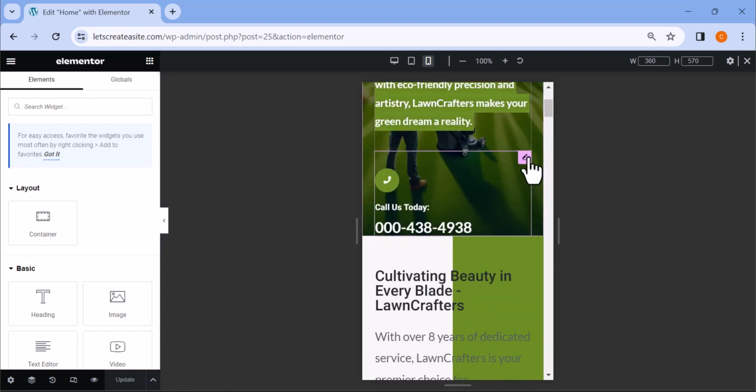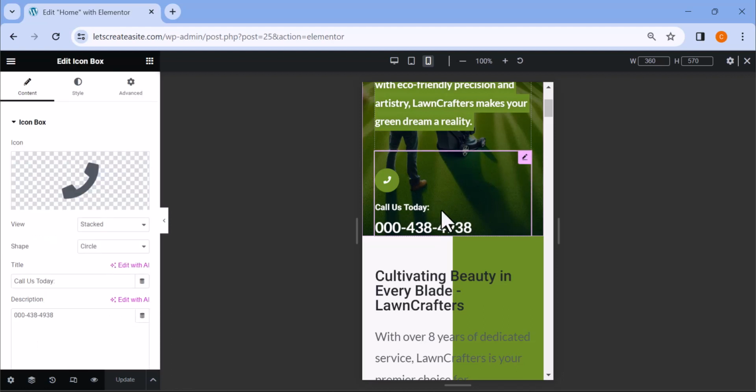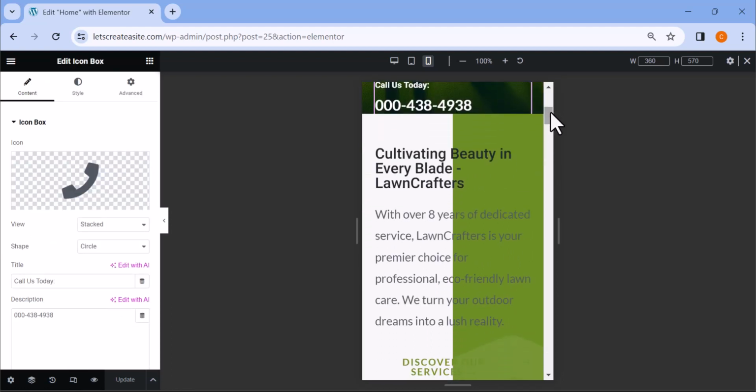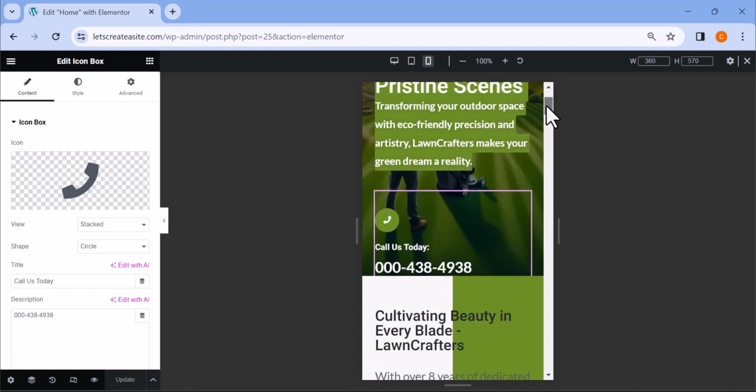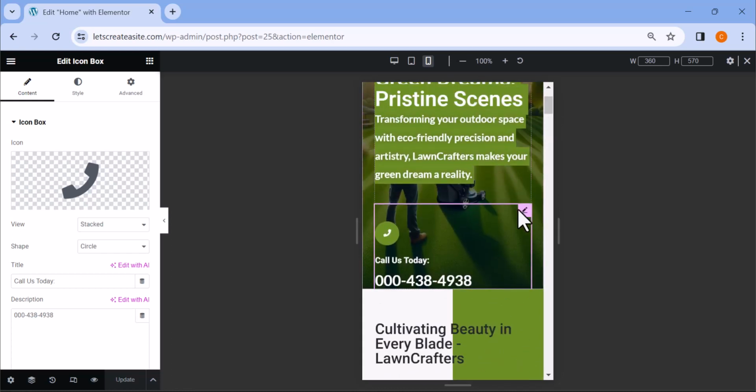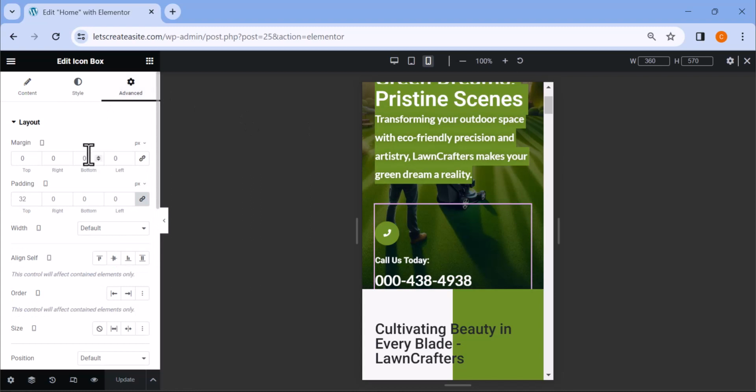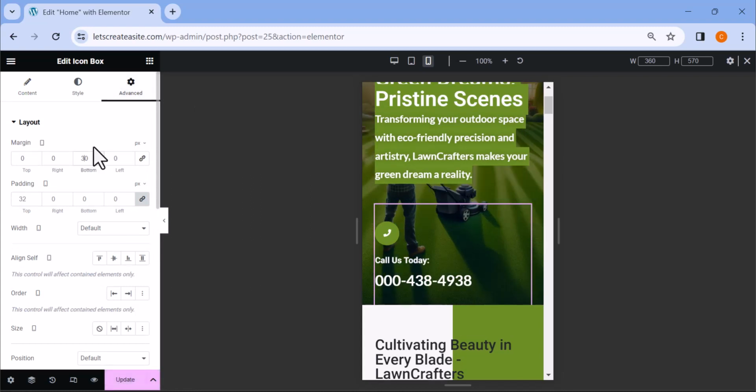For example, we may need to put some space in between this icon box, and we may also need to remove this background color on desktop. So let's go ahead and make those adjustments. And to do that, I'm going to click on the pencil icon. Then I'm going to click on advanced and then I'm going to apply a 30 pixels bottom margin. So now you can see that there's some space in between the icon box and the section below.